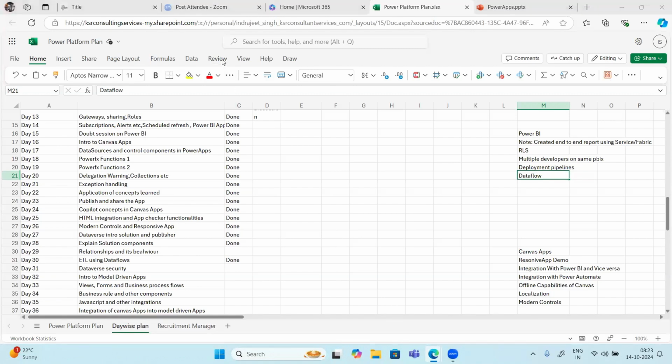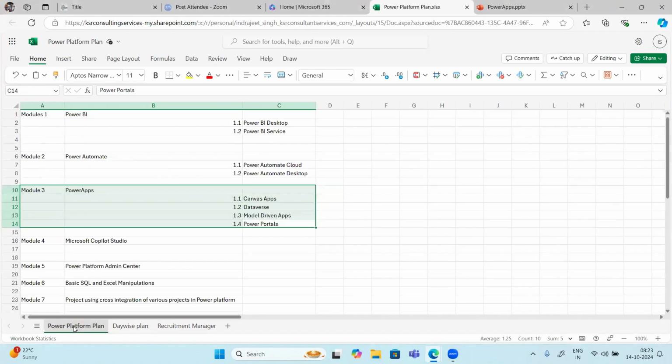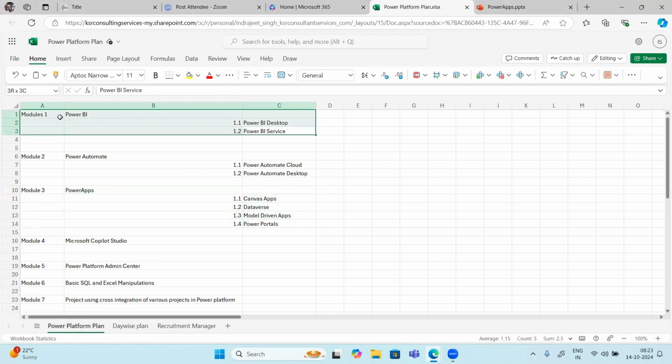For this particular batch, the initial sessions will be for Power BI, right? Yes, the first module we can start with Power BI, and then the second module will be Power Apps. Then the third module will be Power Automate, then Copilot Studio, and so on.